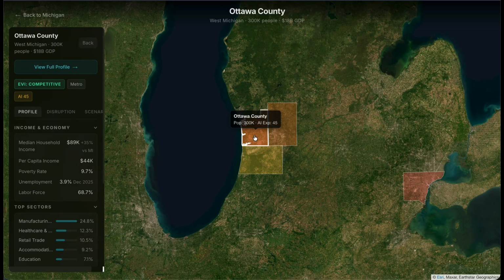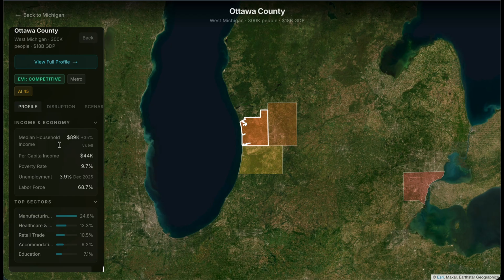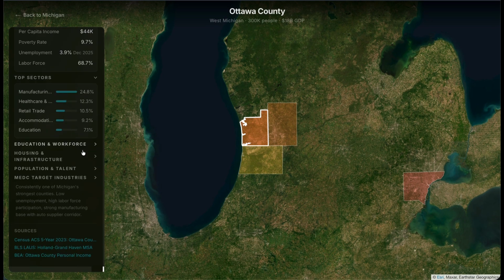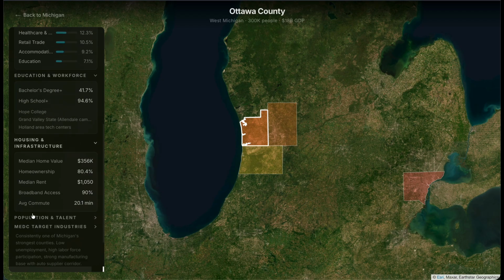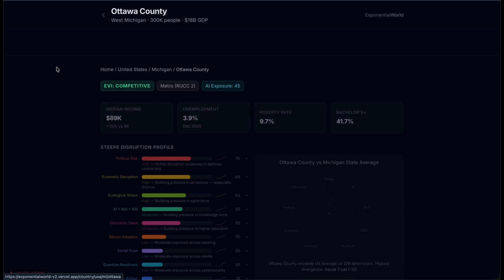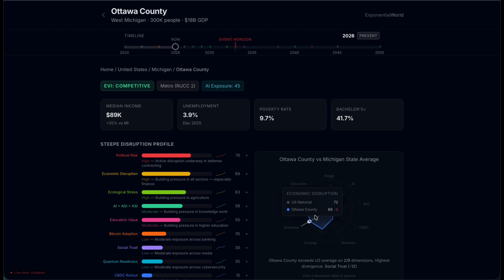So here's Ottawa County. It breaks down all the demographic data, top sectors. You can see even more like workforce, housing. If you want to see more, you can also click on the view full profile, and it'll give you a complete breakdown with also how Ottawa County ranks competitive to different dimensions around the United States.